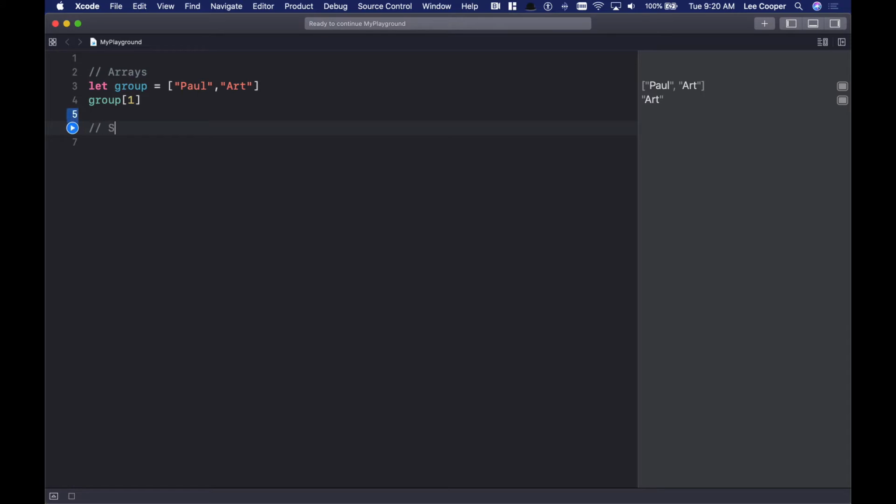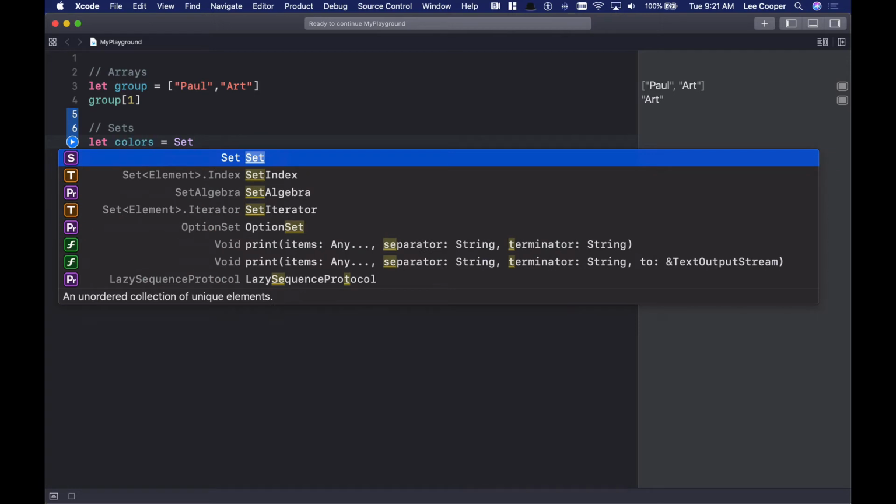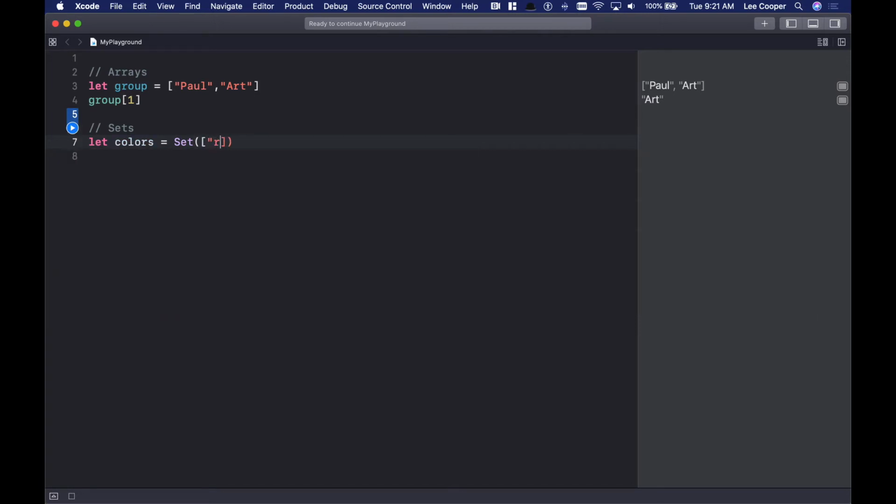The other data type is called a set, and this is good for storing things where you don't really care about the ordering. You just care if something is in a set or not in a set. So here might be some colors that you're storing. And if you try adding something that's already in a set, it will not be stored twice. It's basically something's in or something isn't in.